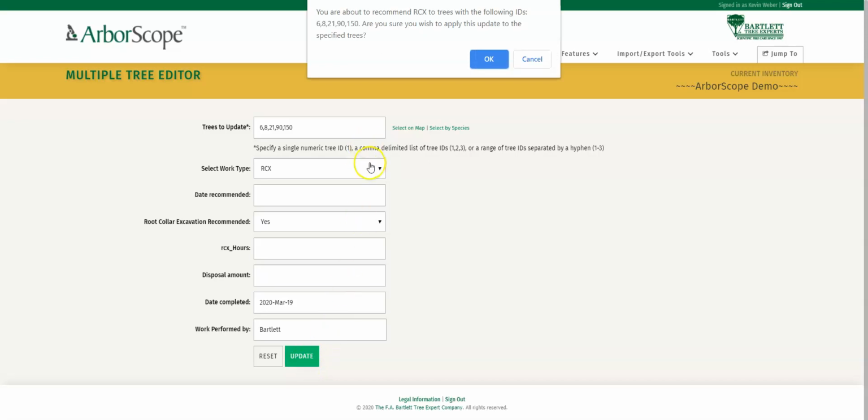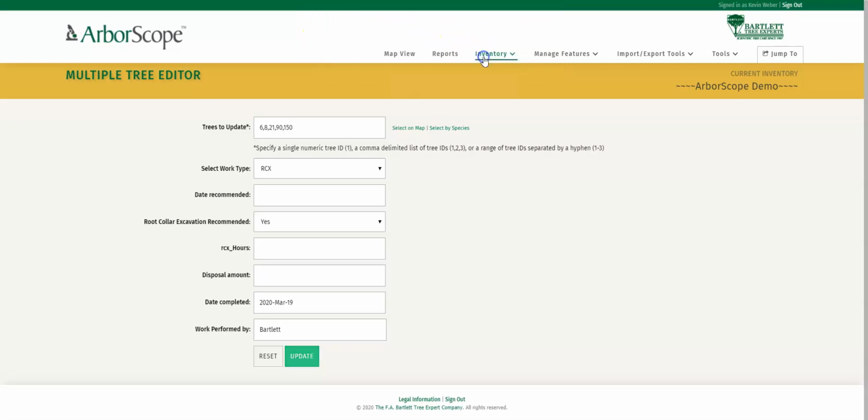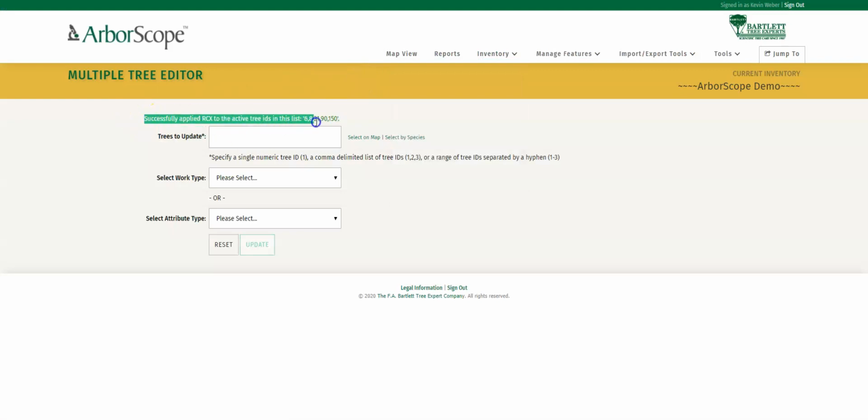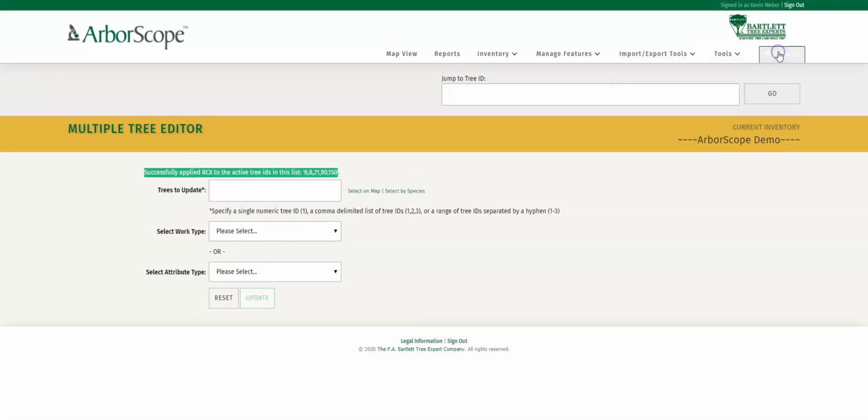You're going to get a window at the top of your screen, just confirming that you want to apply a work history item to those dates. We're going to hit OK, and then you'll get a pop-up window noting that it was applied. So let's go to tree number 6, just to confirm that the history item was selected.